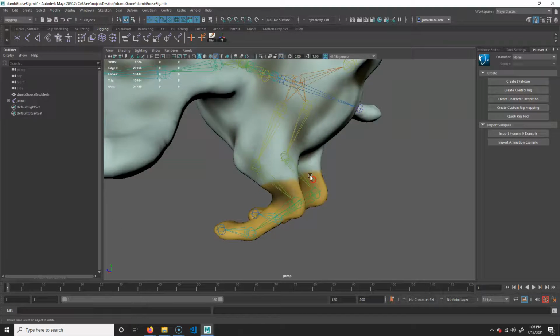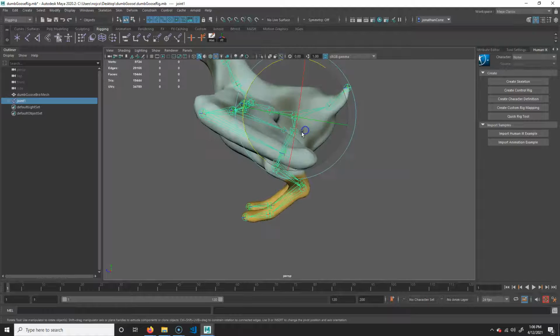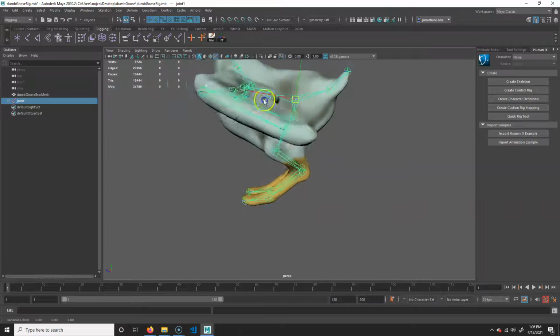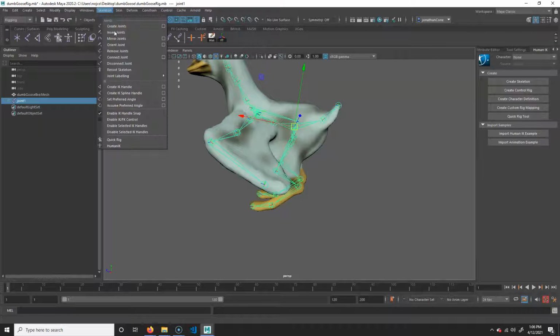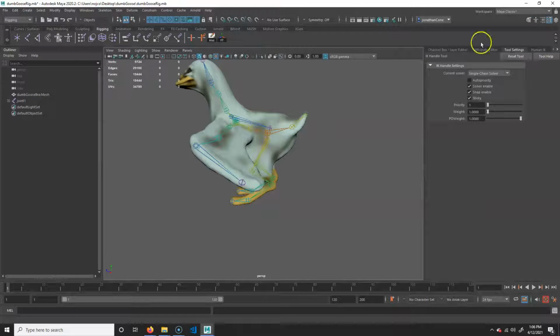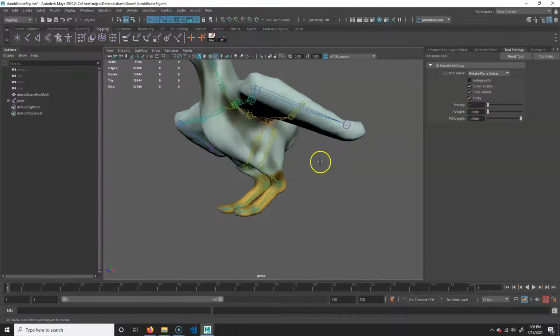So basically the problem is that if I move my guy around, you can see the feet move with it. I need the feet to basically stick on the ground. So what we're going to do is go to skeleton, and you want to go to create IK handle, hit the option box. It'll just pop open here. Change this to rotate plane solver. That'll be fine. And then solver enable, and make it sticky. Sticky will just be a little bit easier. All right. And then we have to do this to each leg.